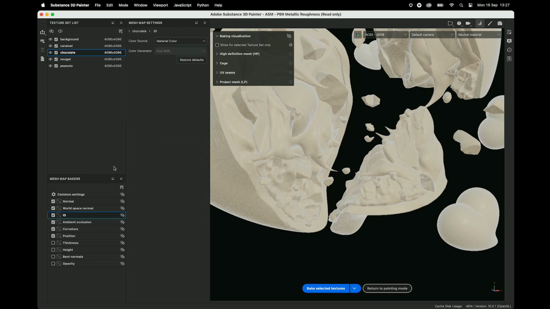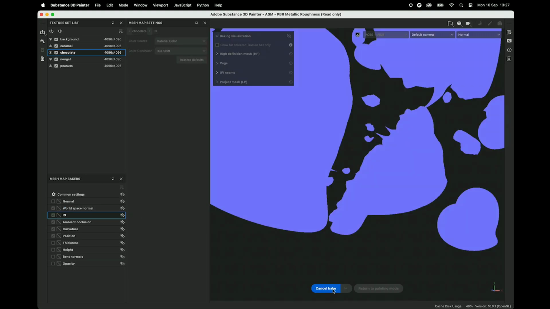ID map is interesting if you already did the colors in Cinema 4D or any other application. Basically, you can retrieve the material colors that you set in Cinema 4D. So if you don't want to recreate colors, you can do it like that. World space normal, yeah. And basically, you can click on Bake Textures.